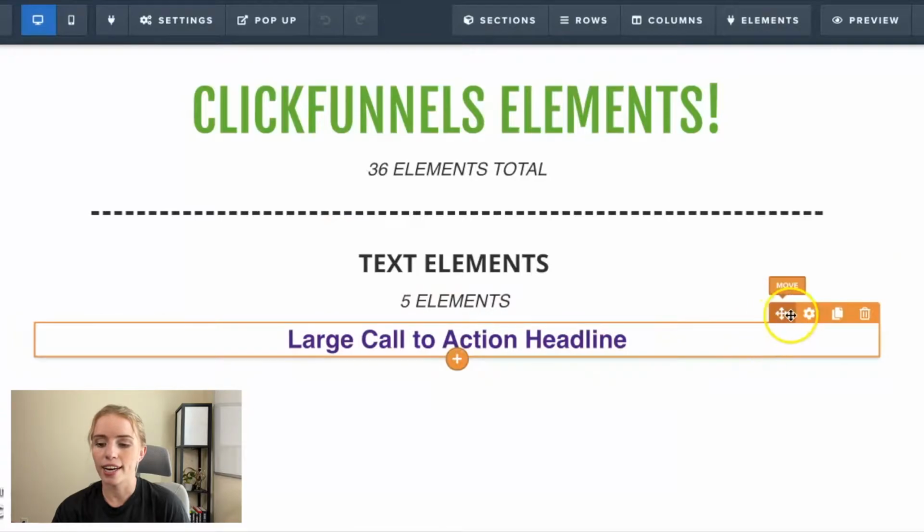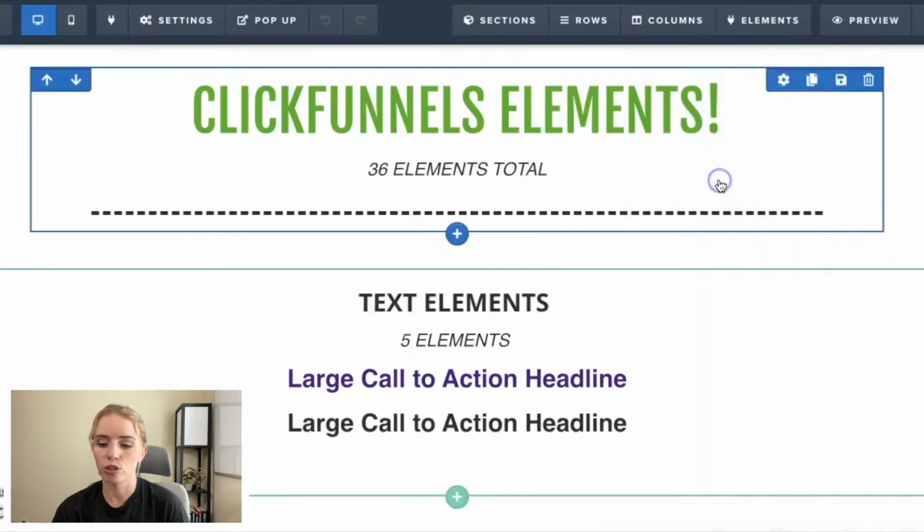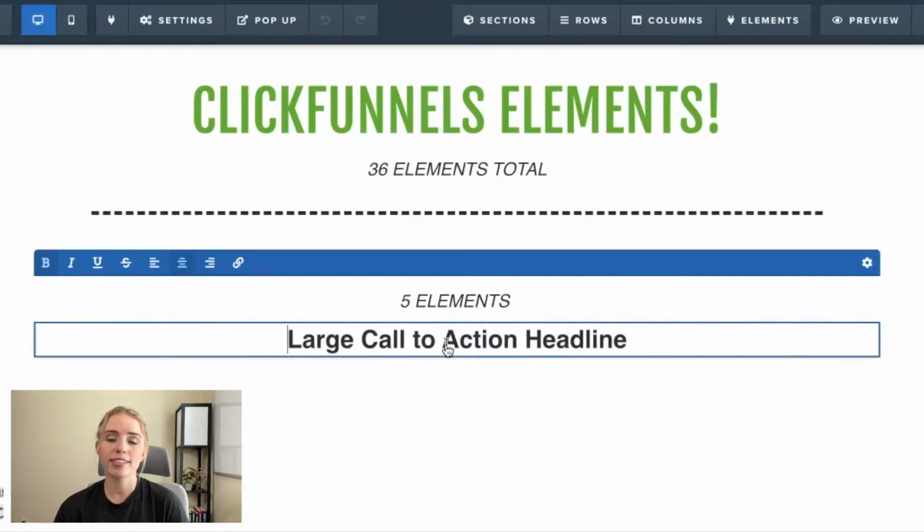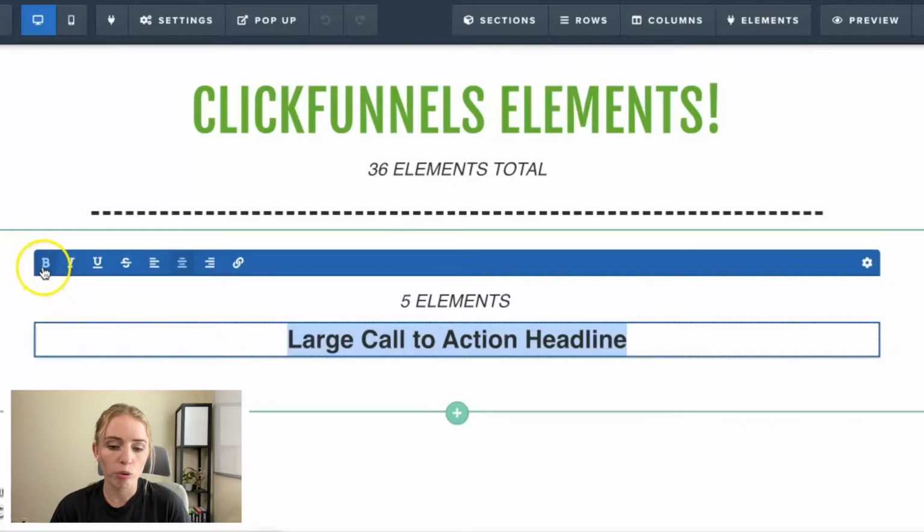Let me go ahead and add a new headline in here to show you guys. I'm just going to delete this element. So you can do that. For your headlines, they're always by default going to be bolded. So if I want to unbold them, I can just select the text and then unbold it there.